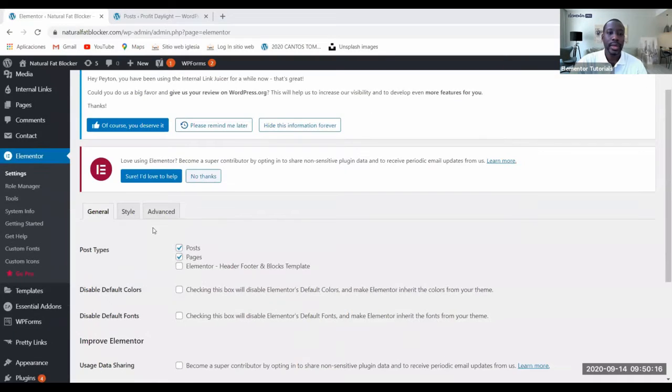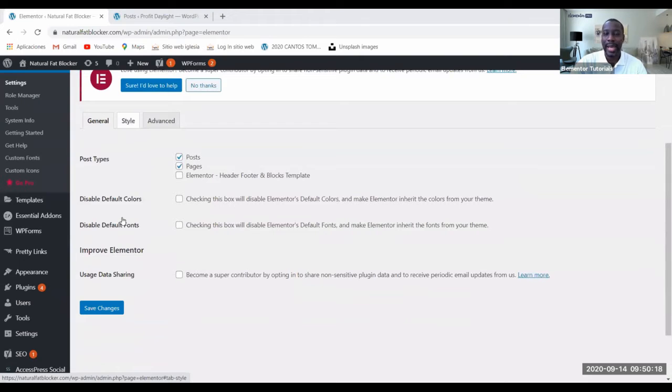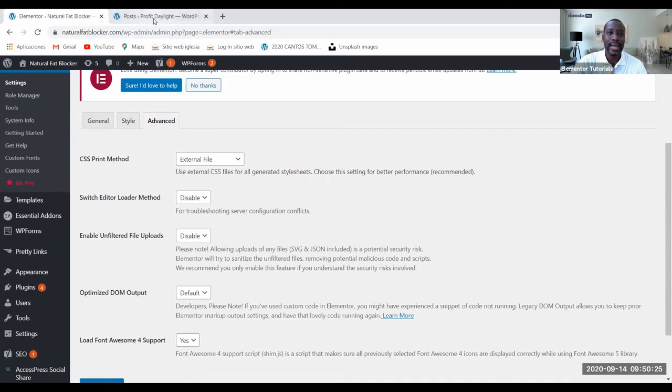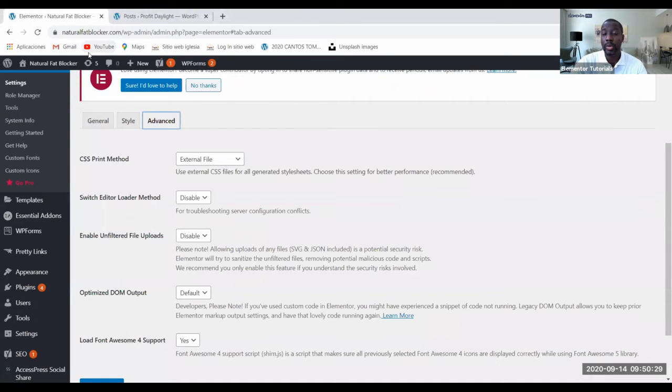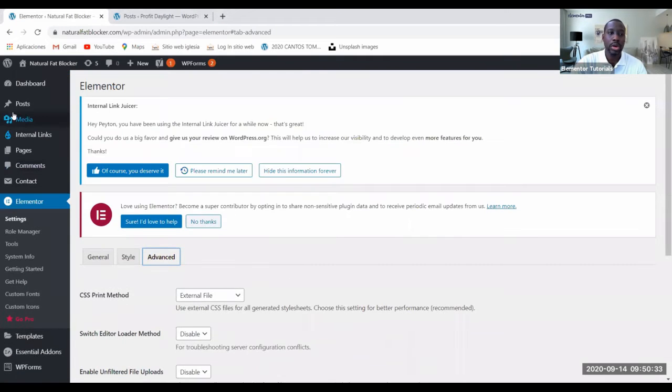So in the previous video, we were talking about the backend settings of Elementor. We covered what was under general, style, advanced, and integration also. With the free version and the pro version, there is an integration tab. But in this case, we want to cover some other settings inside of Elementor.